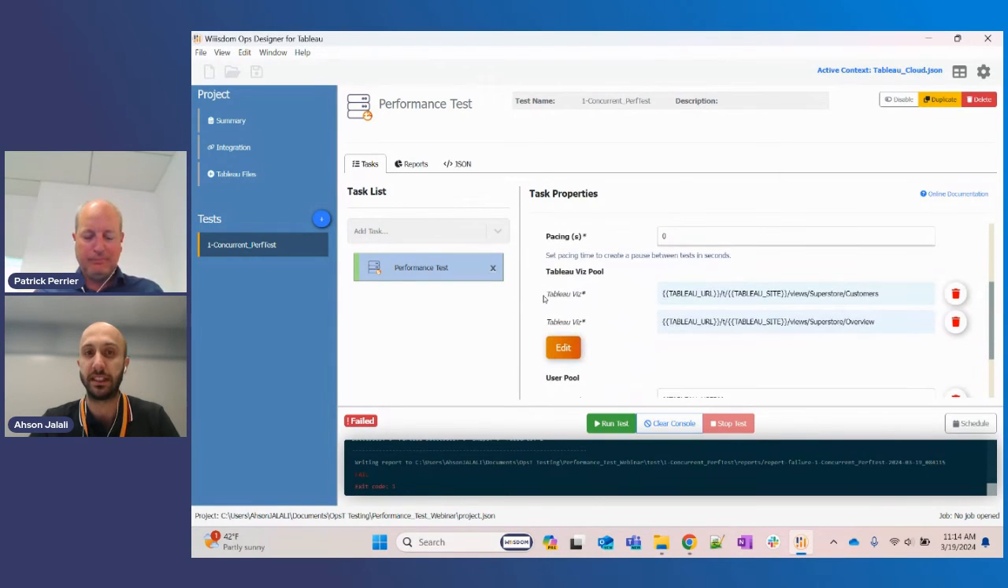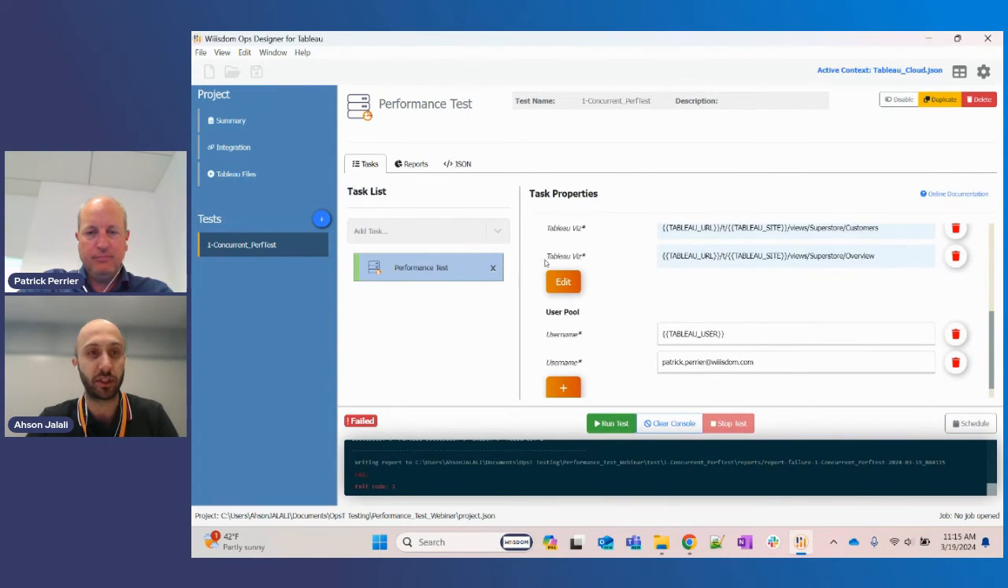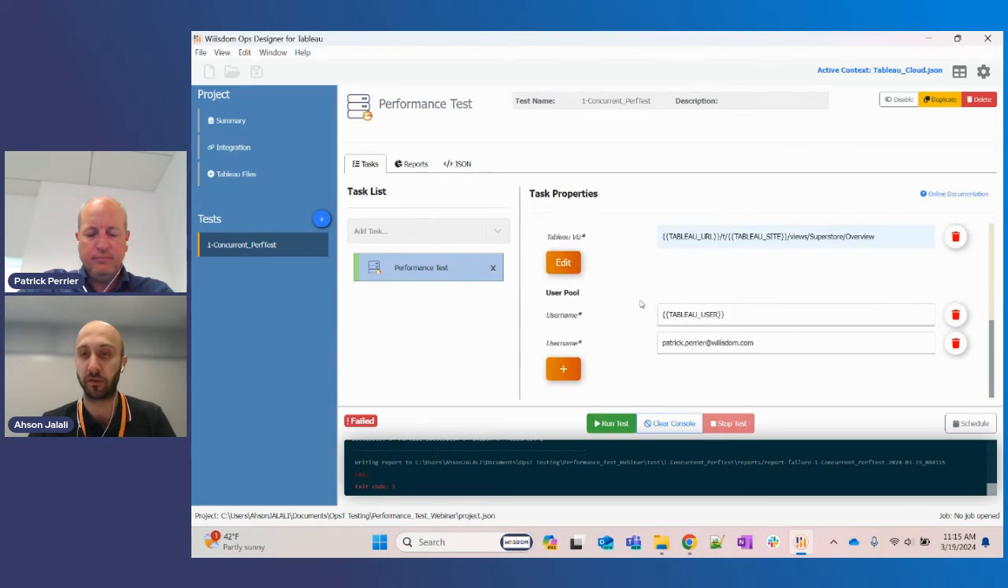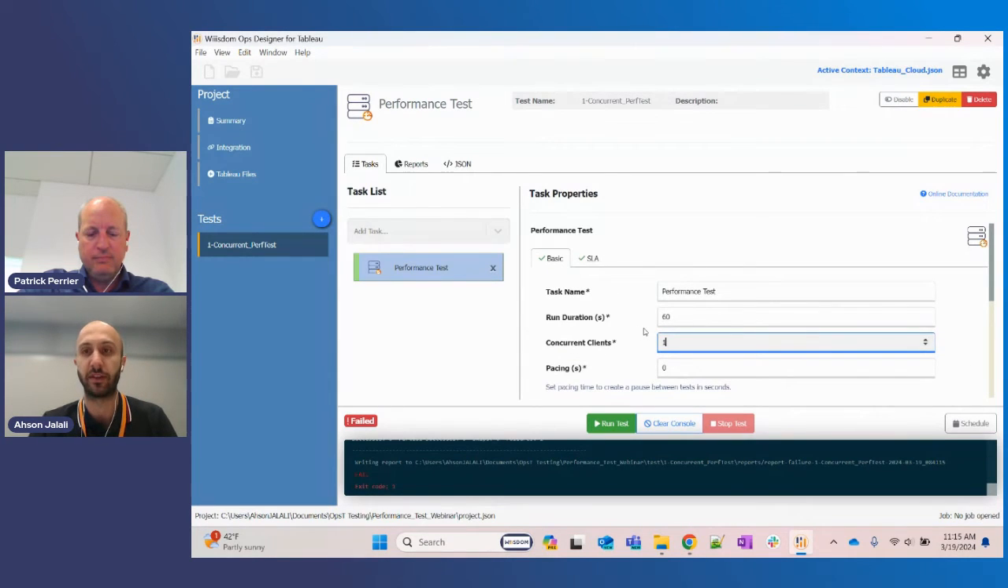Now on the bottom, we see the Tableau Viz pool. This is where you decide exactly which vizzes you want to be interacting with during your test. And another portion that we see here is, by default, your username that you've defined on the Wiiisdom side will be the user that will be adjusted for this test. But you can add additional users too. And if this user exists within your Tableau ecosystem, it will interact as that user. And this is really helpful for a lot of different reasons, especially when those users have different level of detail for their data.